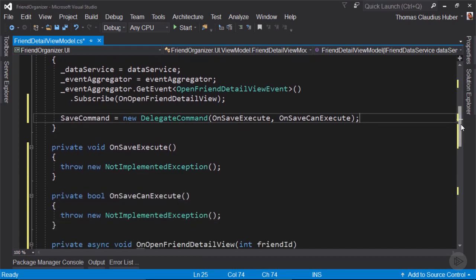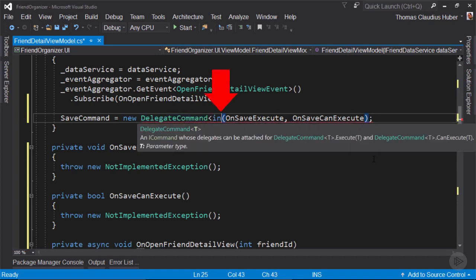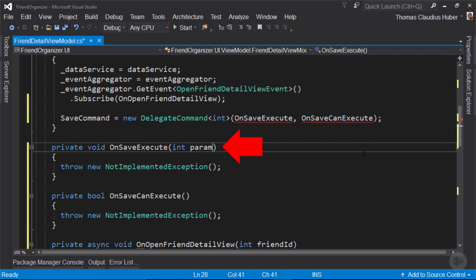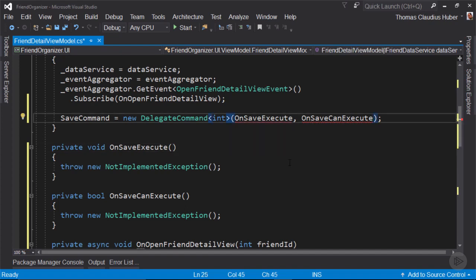Now we have these two methods and maybe you ask yourself where the parameters are on these two methods, like they are defined on the ICommand interface. The methods that you specify with Prism's DelegateCommand class don't have parameters. But Prism also has a generic DelegateCommand class that allows you to specify the type of a parameter if you need it. So for example, you can specify an int parameter here and then I can use that parameter on my methods. But in our case, we don't need a parameter for the save logic, so I just omit this. Now we have our save command property initialized.